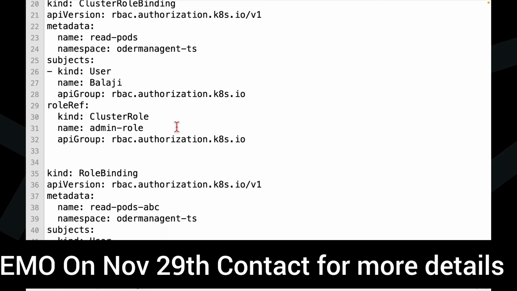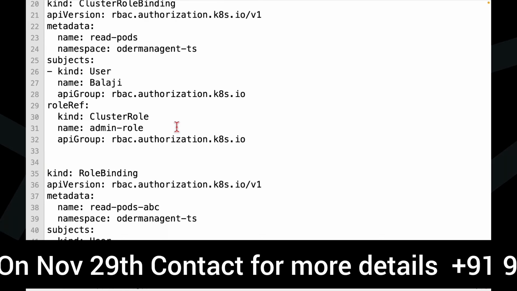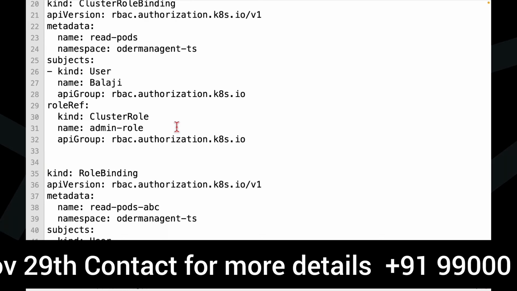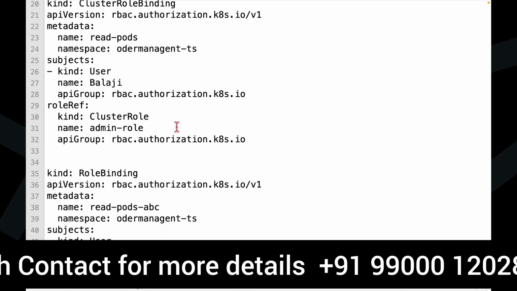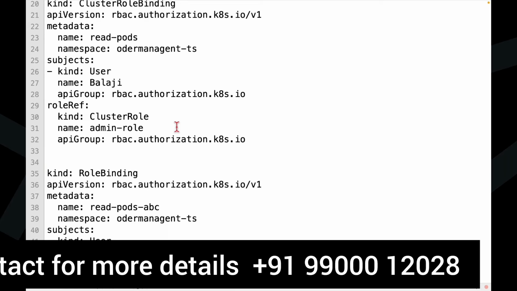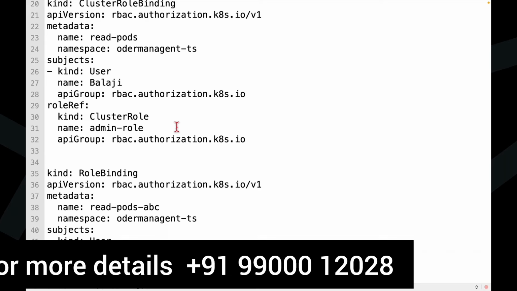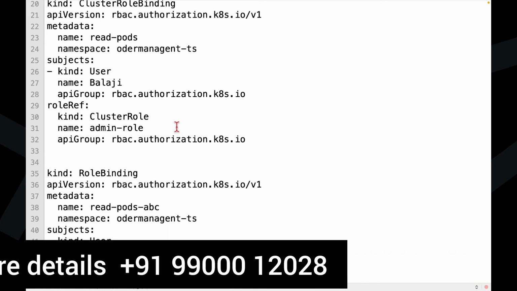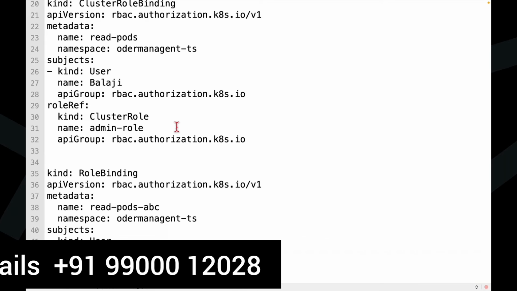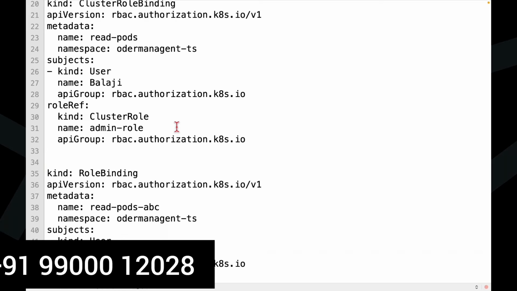No. So in most of the real clusters, do you think that the API server will be exposed to the public or internet like that? No, it will be a private endpoint. But I was explaining this EKS cluster.